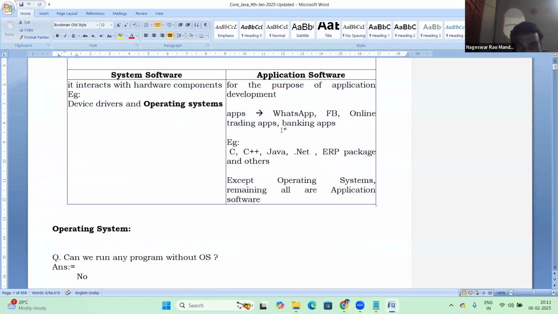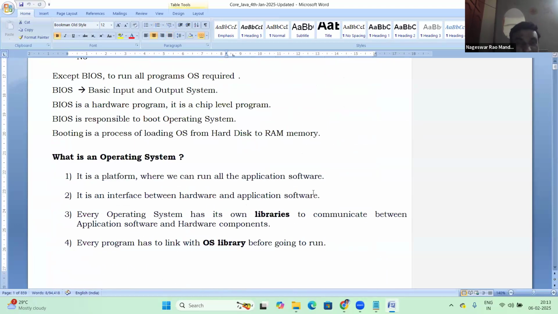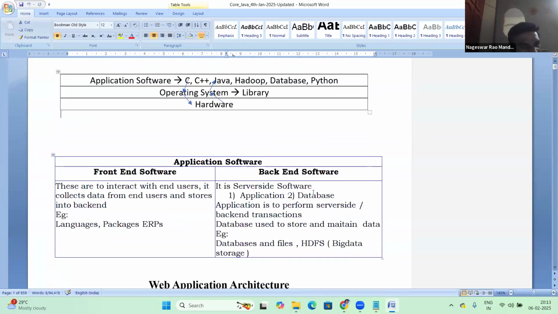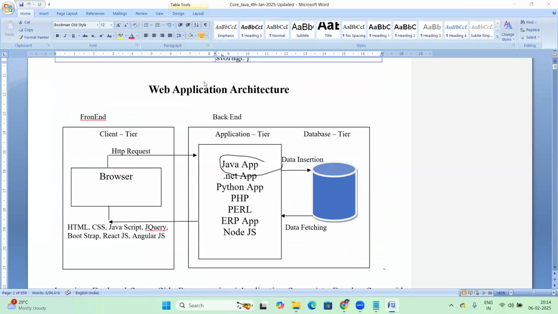Okay, fine. Here Java is application software. In application software, there are two things: front-end software and back-end software. Front-end interacts with users. Back-end works at the server side, with applications and database. Java comes under backend software. See here, where Java comes.